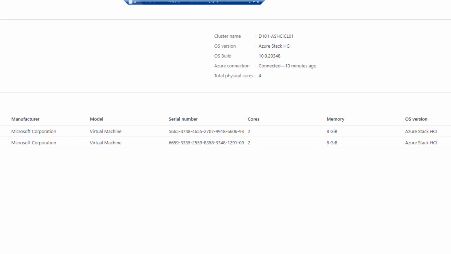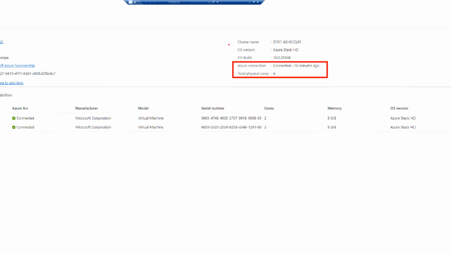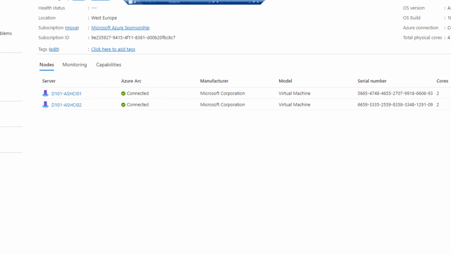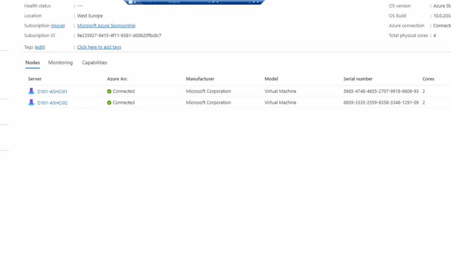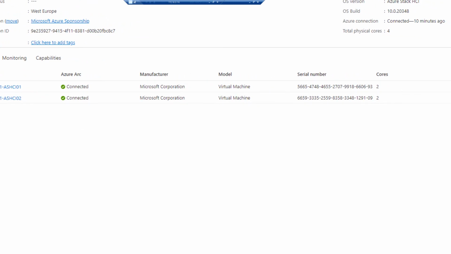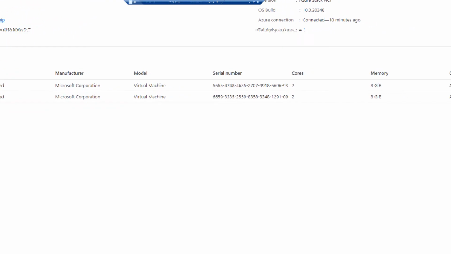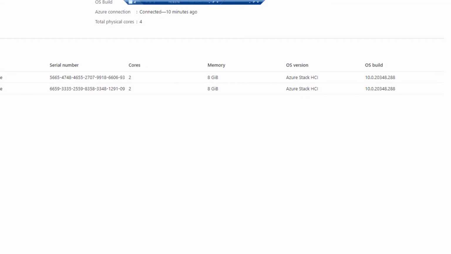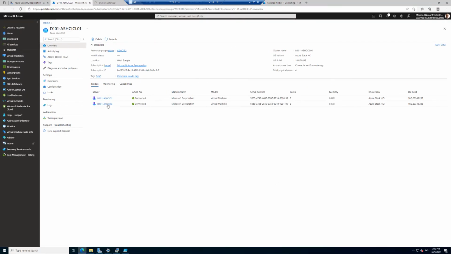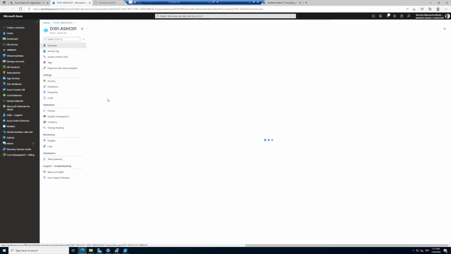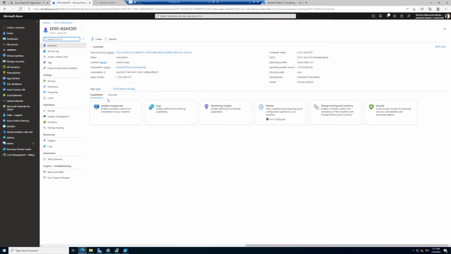This is important for me. For billing, it's important. 4 physical cores. OS build, OS version, cluster name, and I have my 2 cluster nodes, both connected. Virtual machines, here we would see the vendor, the manufacturer of your device, the serial numbers, the cores, the memory, the OS version, the OS build. And for sure, you can click here on one of these servers to get more details of this specific server, because each server in the Azure Stack HCI cluster is individually registered in Azure Arc.